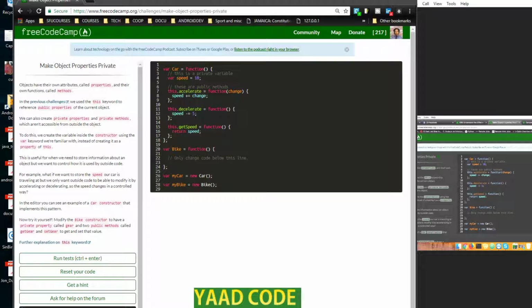This is useful for when we need to store information about an object, but we want to control how it is used by the outside code. For example, what if we want to store the speed our car is traveling at, but we only want the outside code to be able to modify it by accelerating or decelerating, so the speed changes in a controlled way. In the editor, you can see an example of the car constructor that implements this pattern.